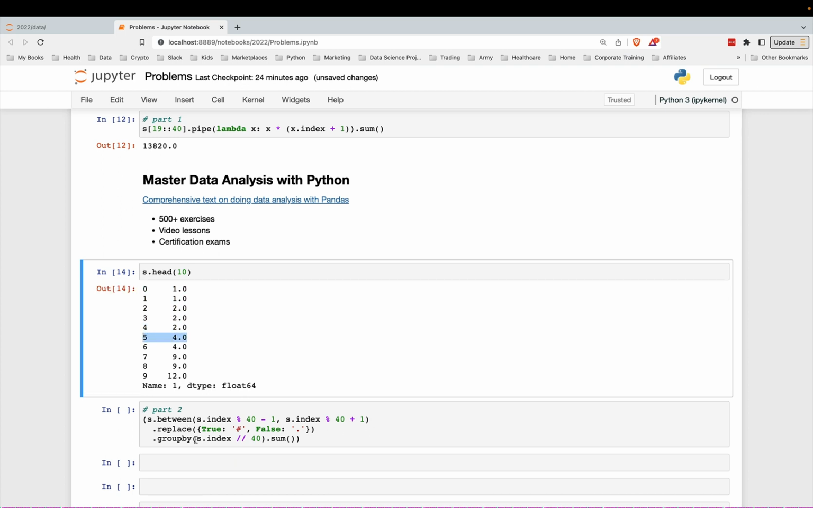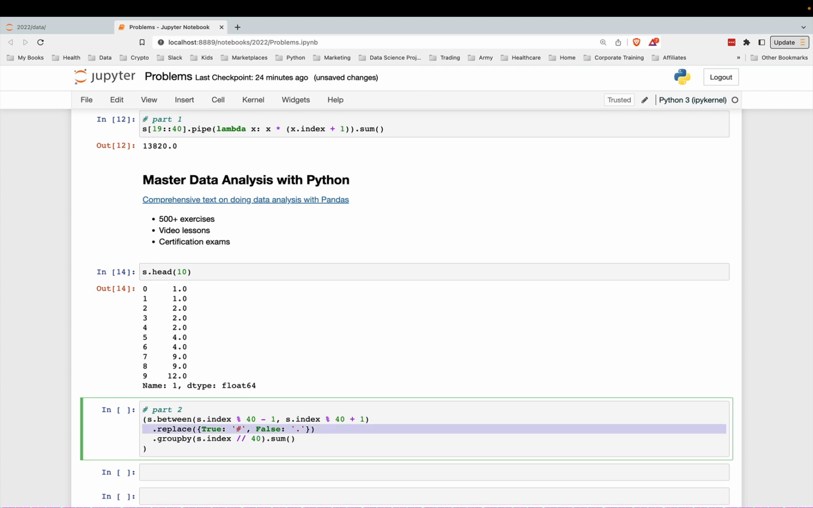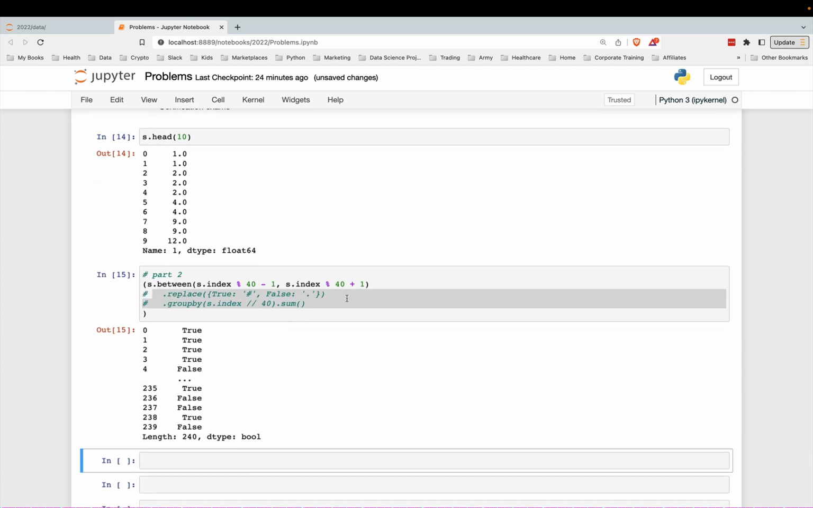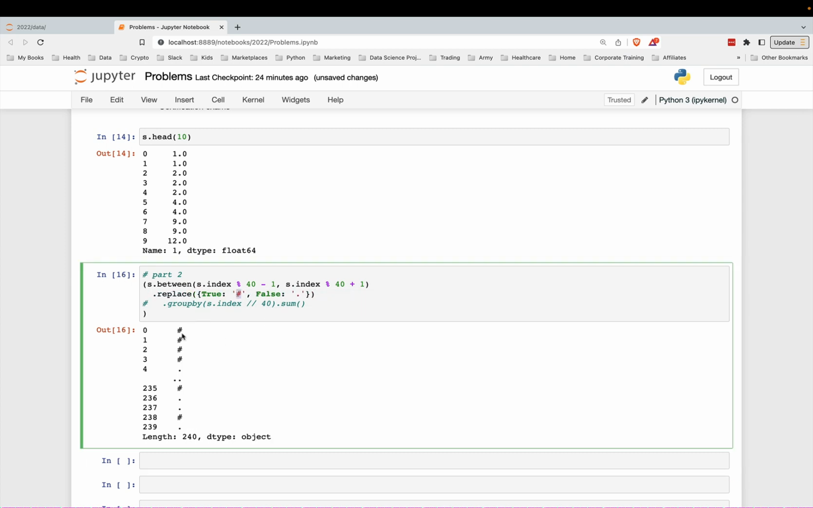So that's what this between does. And I can comment this out so you can see this. I'm just going to turn this into a true or false. Then I'm going to replace the true and false with a value like this for a string. And then now we can turn this into a message. Every 40th one, we're going to look in chunks of 40, and we're going to turn this horizontal.